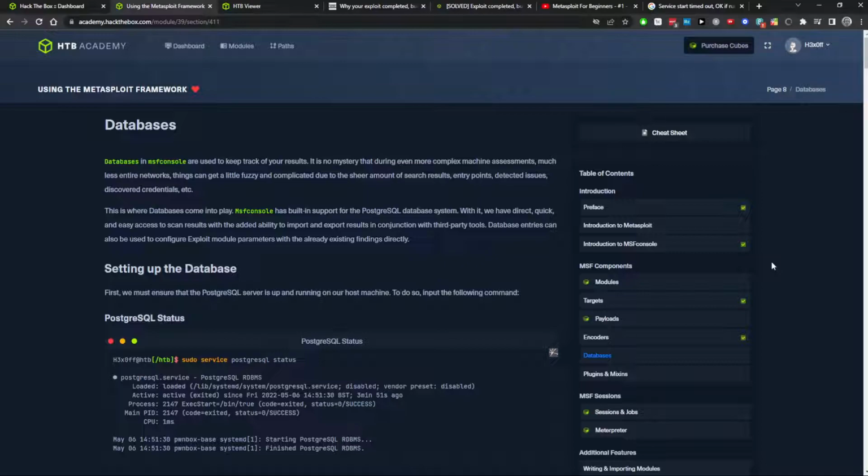MSF Console has built-in support for the PostgreSQL database system. With it, we have direct, quick, and easy access to scan results, with the added ability to import and export results in conjunction with third-party tools. Database entries can also be used to configure exploit module parameters with the already existing findings directly.